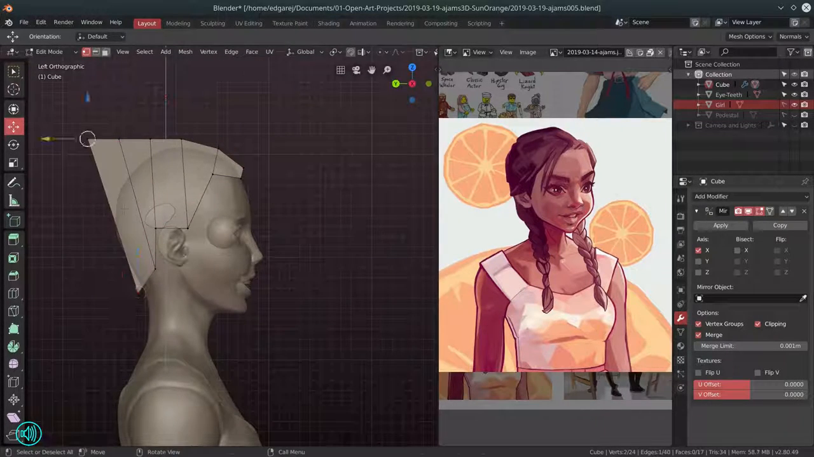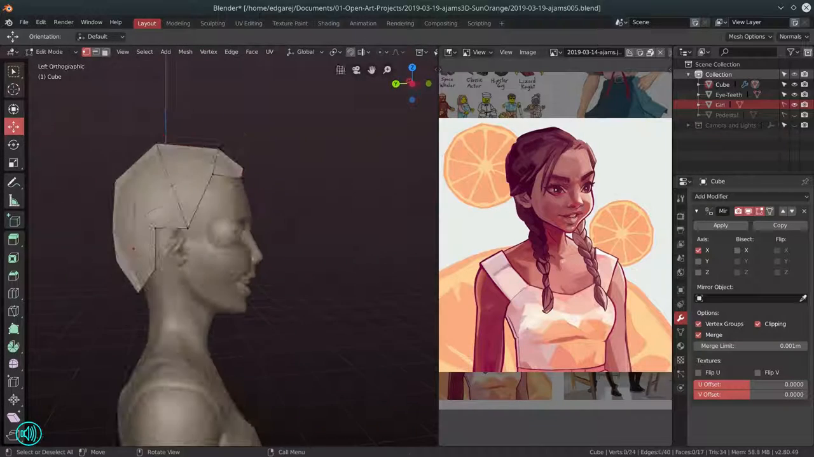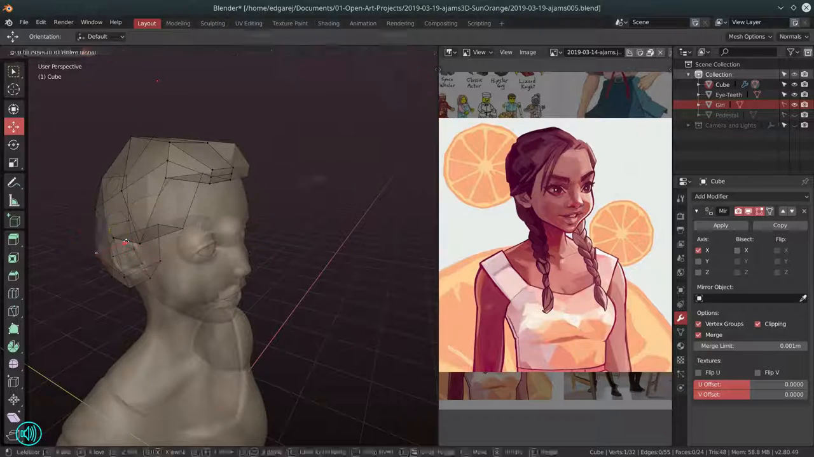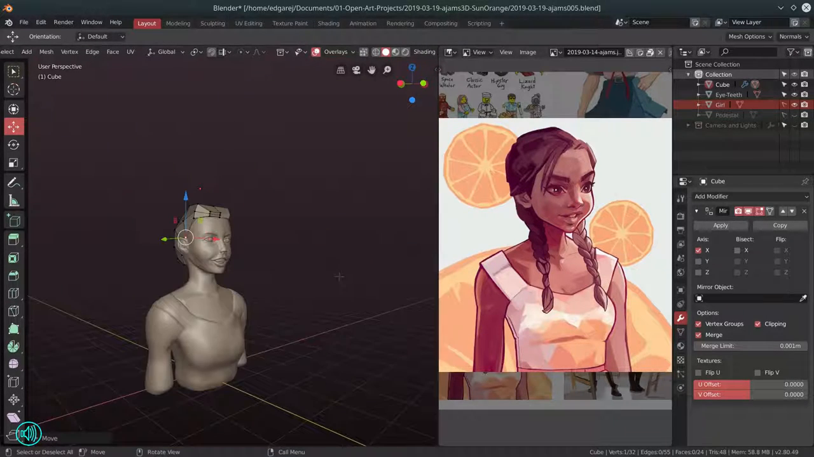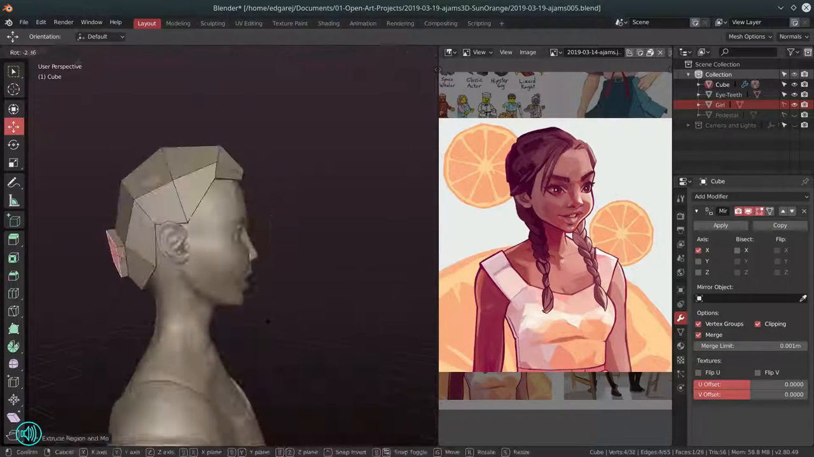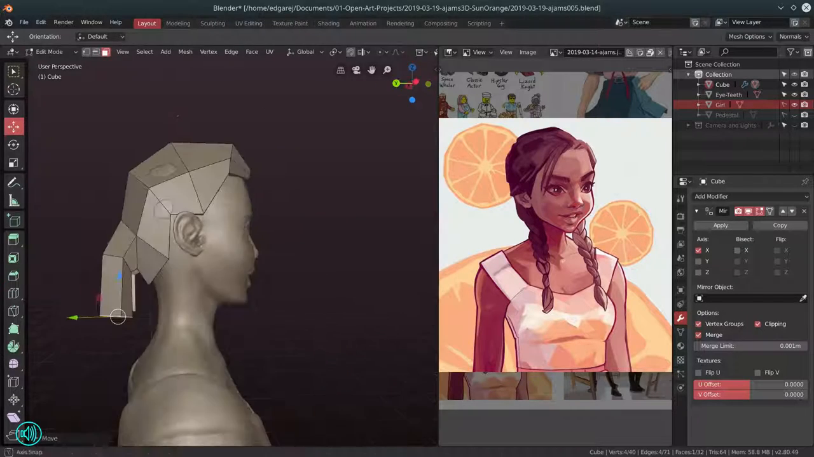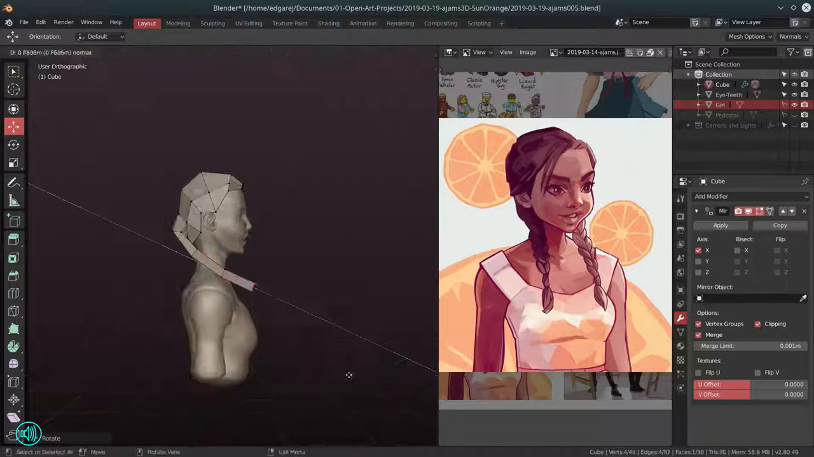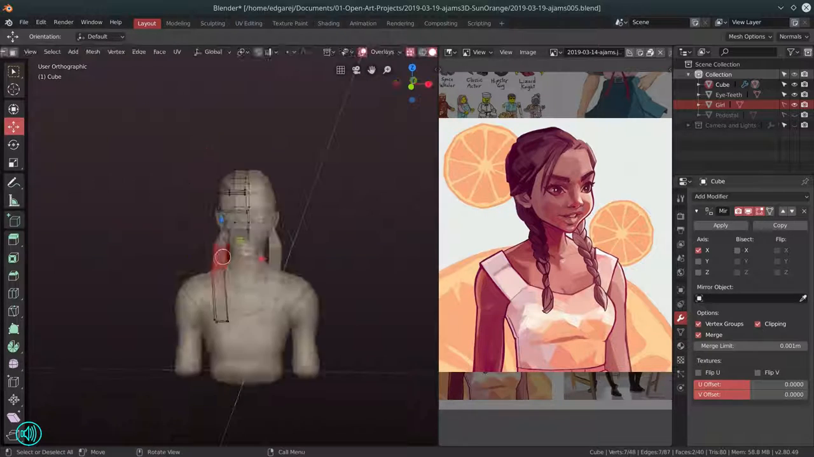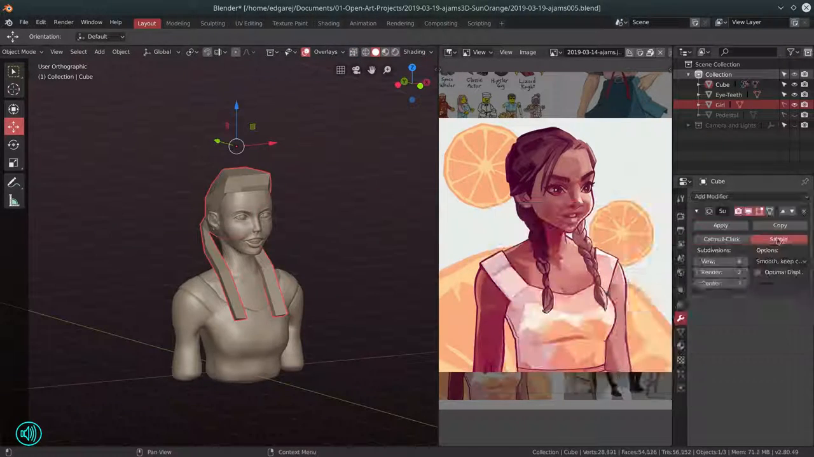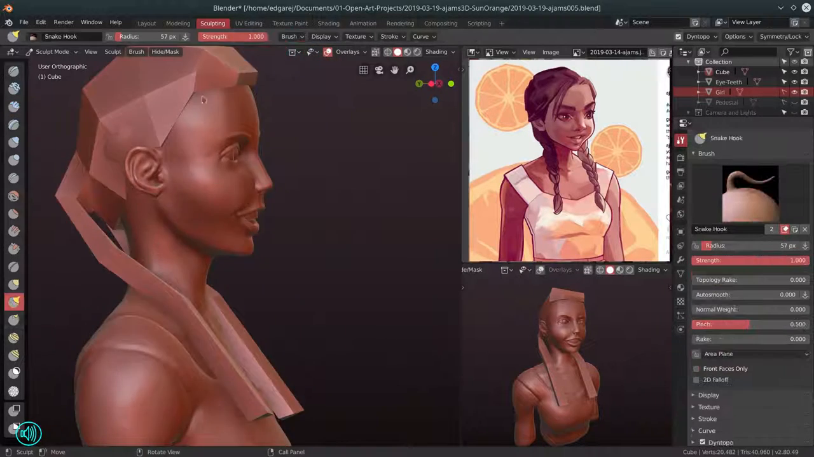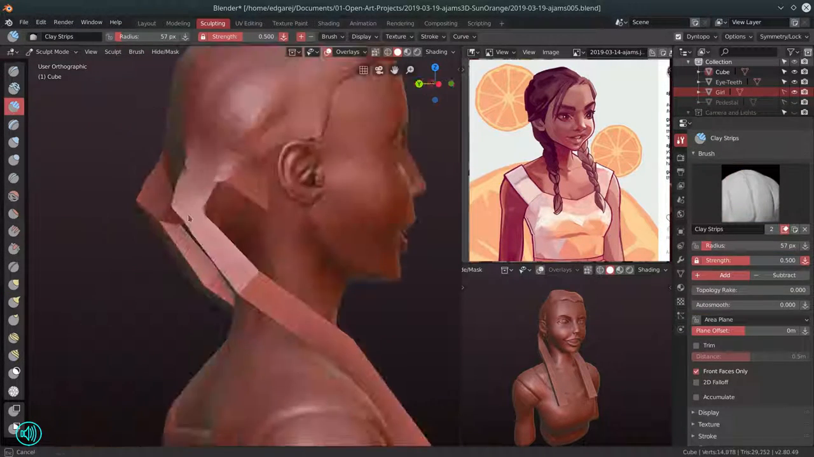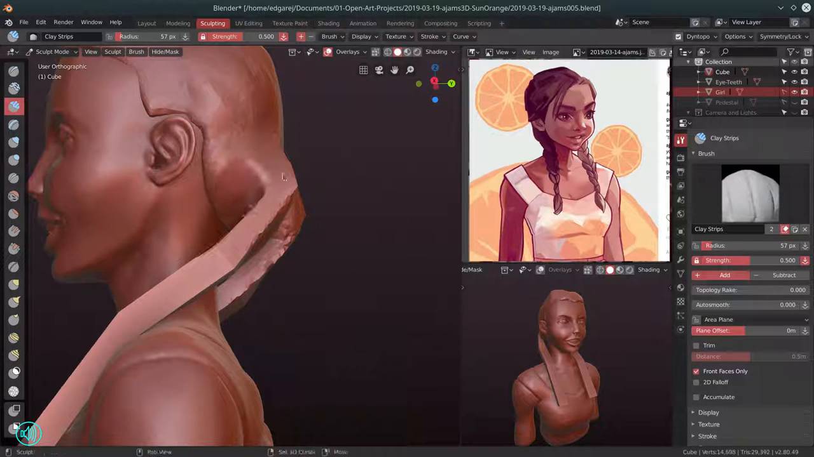Now we're getting to the part of the whole phase where I pretty much just lost it. And what I mean by lost it is that this part took too long. Let me just put it this way. The hair took me about 2/3 of the time to sculpt compared to the face and the body.